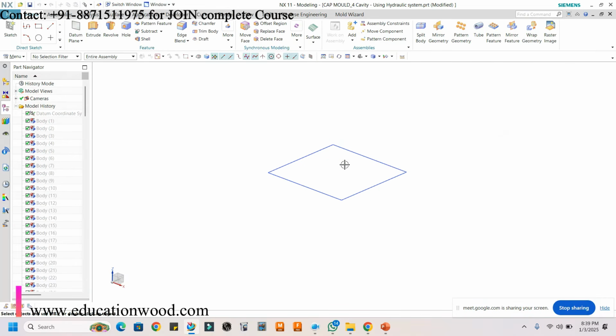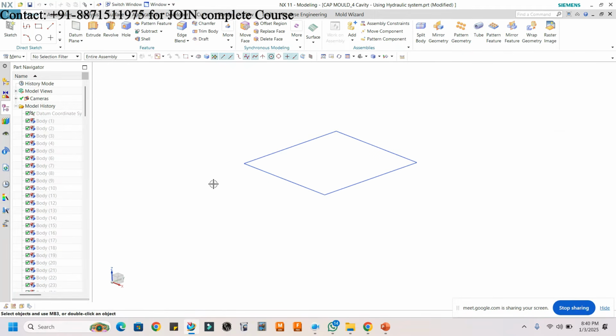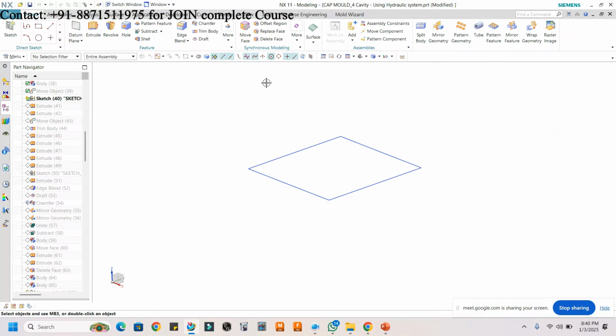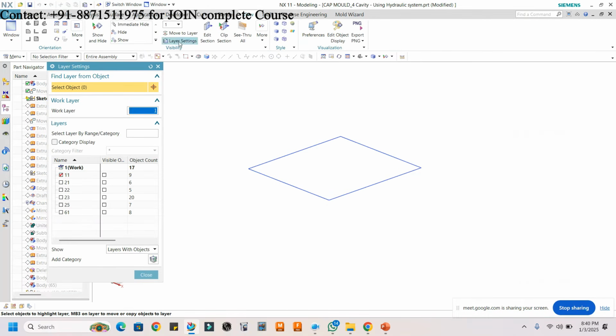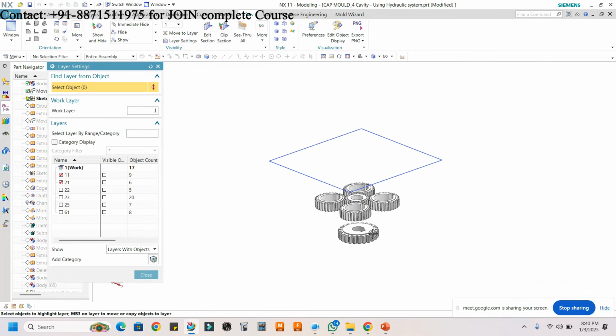So here you can see that. First of all, as I told you, what we have to select? Gears, depending upon the component parameters and the component dimensions. So we have to select the gear first of all.